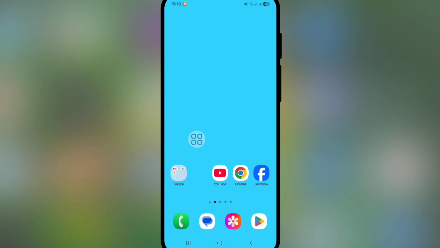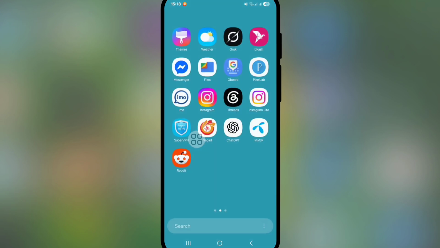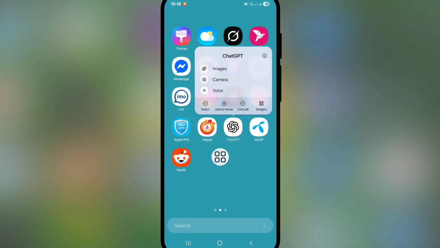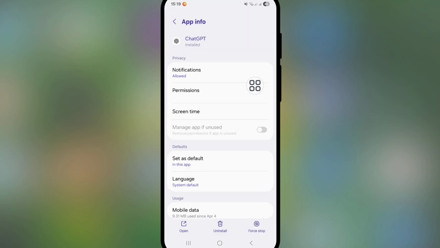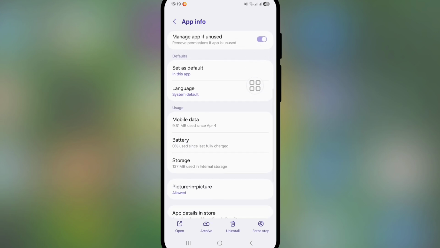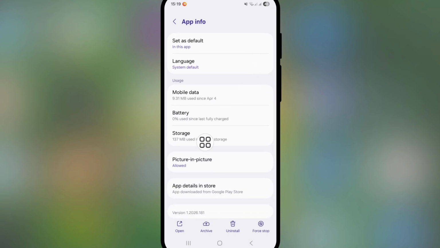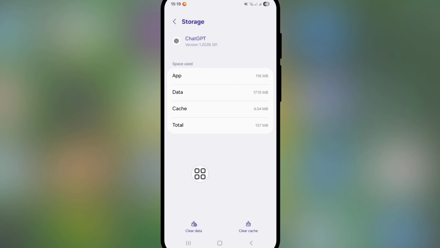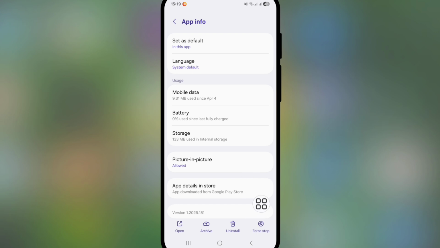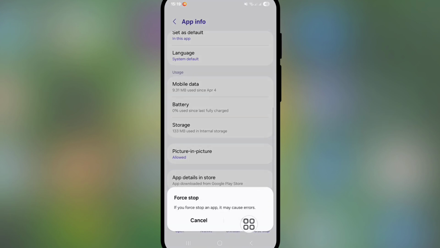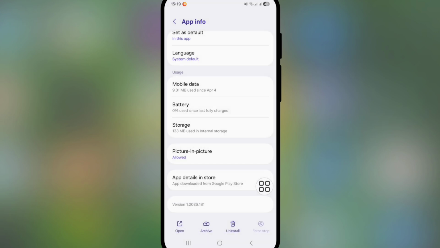To fix this problem, first of all, find the ChatGPT app and then long press on it. Open the ChatGPT app info by clicking on the I button or App info. Scroll down, click on the storage option, click on clear cache, go back, click on force stop, and click on OK to confirm.